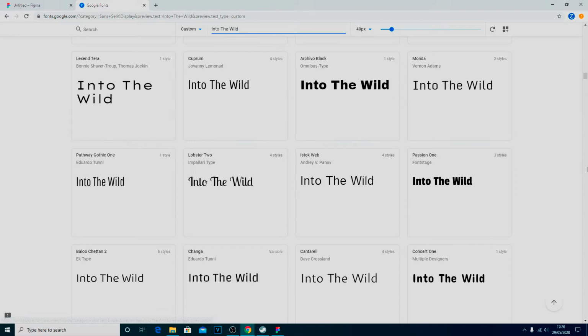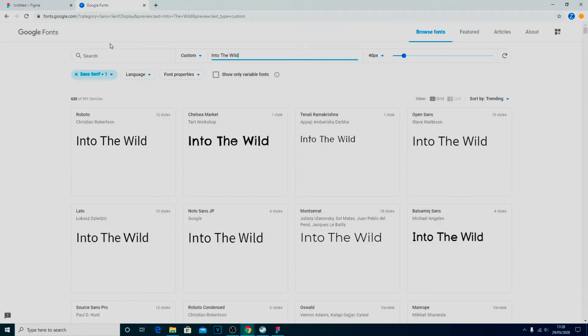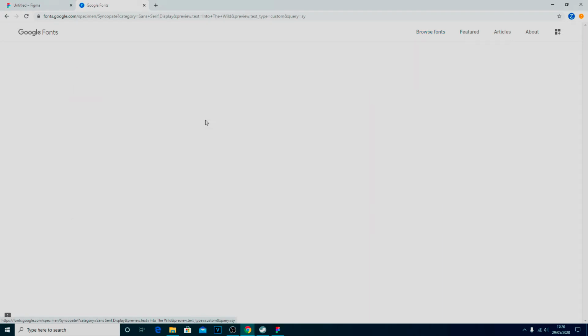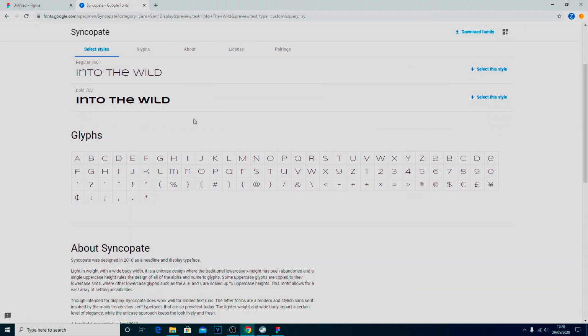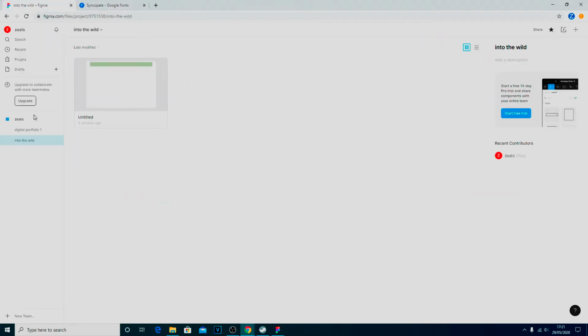There seem to be quite a few fonts, so I'm going to save myself some time. And here you go. I don't know how you pronounce this. Syncopate, maybe? But this is the actual font that we're using, and it is available in Figma. So we'll go back into here.